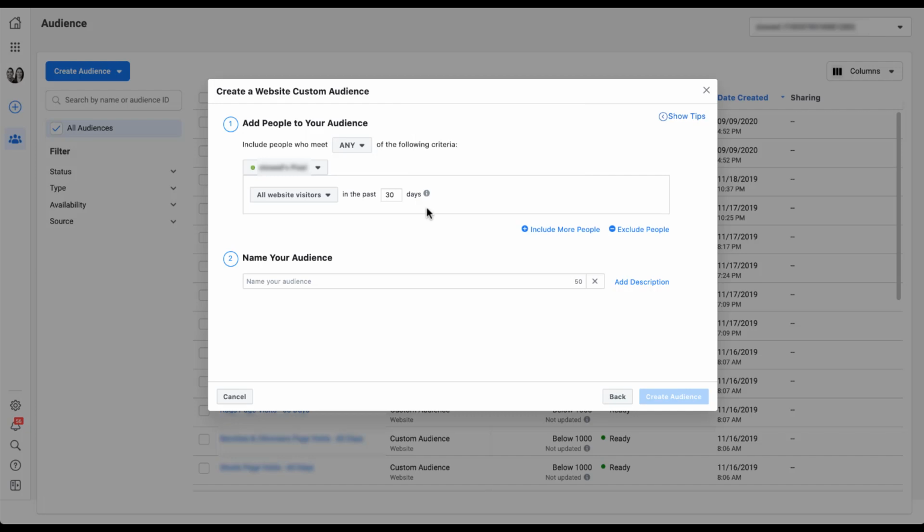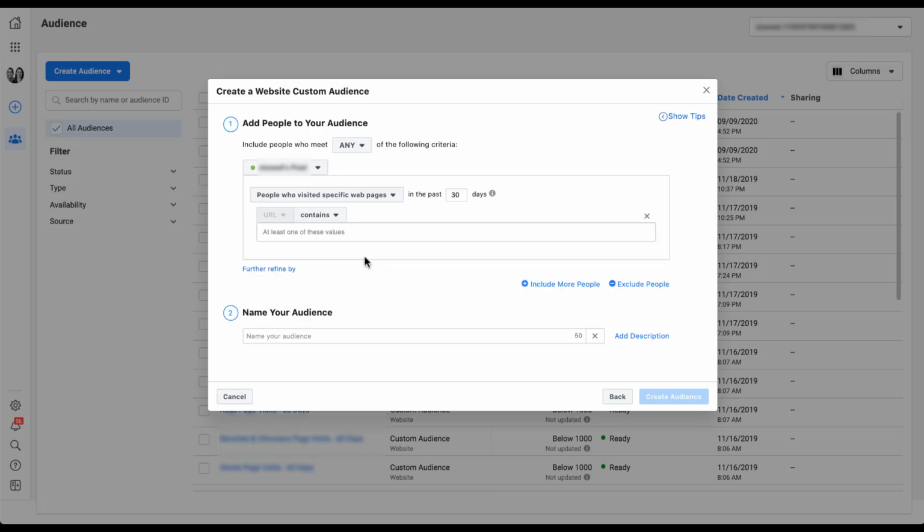You can see by looking at the all website visitors section that there is a drop down here, and this is where a lot of the functionality comes in for building our audience. So let's click on that. And what that does is change the builder so now you can see that we're focusing on people who visited specific web pages in the past 30 days.